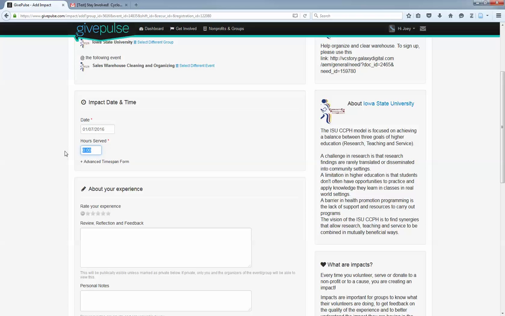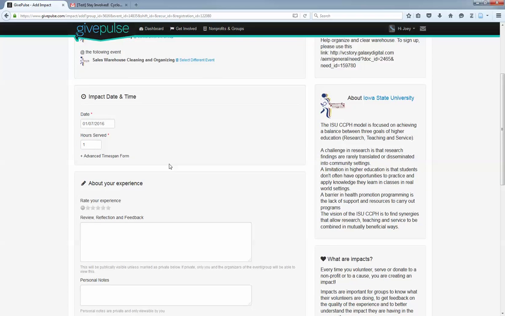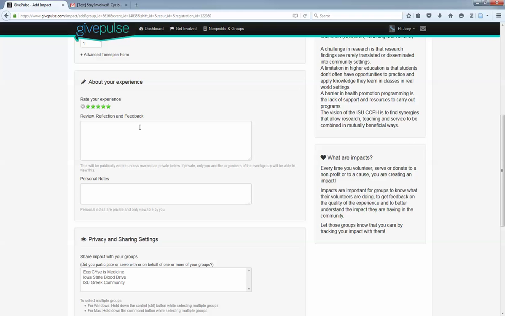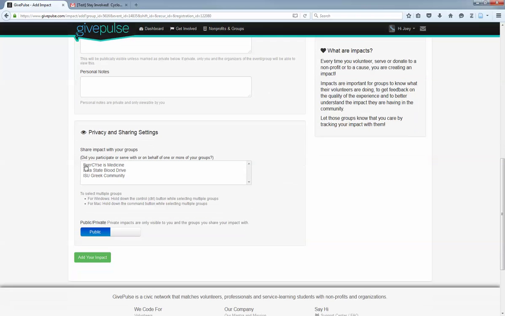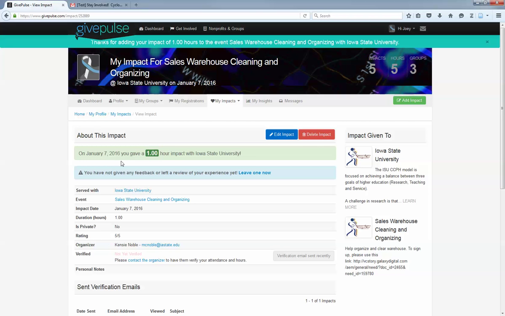Let's say we volunteered on January 7th for 1 hour, and we put that in there. If we scroll down, we can rate the experience, provide a reflection or feedback for yourself and the group organizer, and then you can also add personal notes if you'd like. At the bottom, if you volunteered for this event on behalf of more than one group, say Iowa State University plus your Exercise is Medicine group, or maybe the Greek community that you serve, whatever you'd like, you can add those or multiple ones here. I did not do this on behalf of multiple groups, so I'm not going to select one, and I'm just going to click add your impact. And that is it. It's that simple.